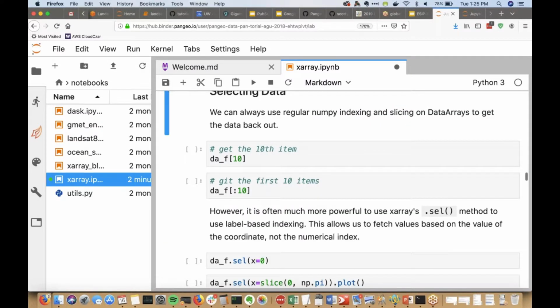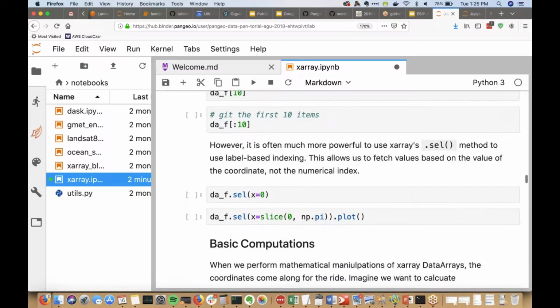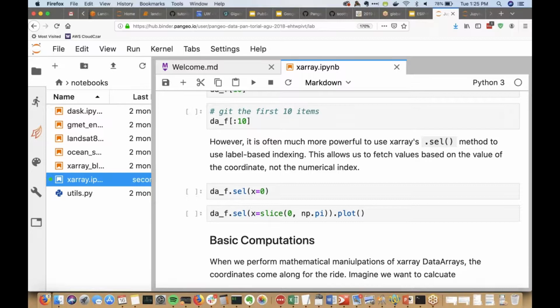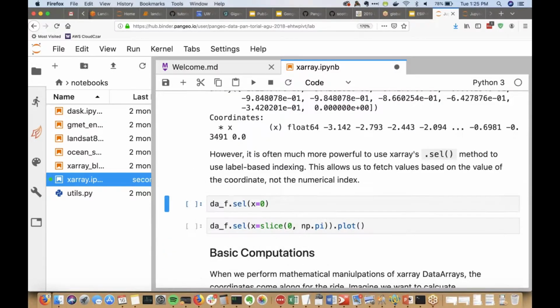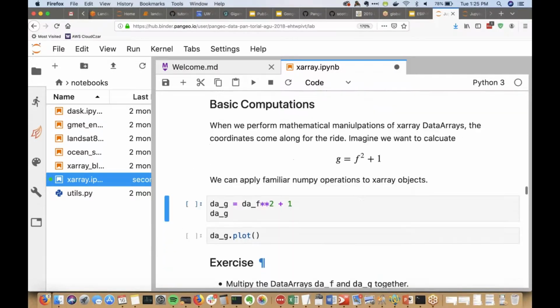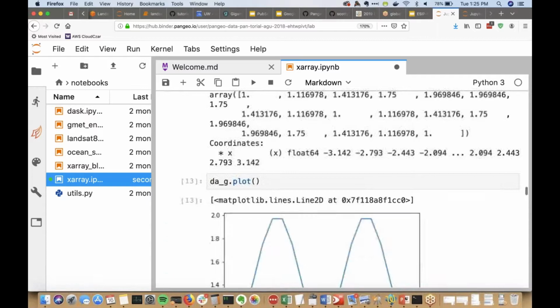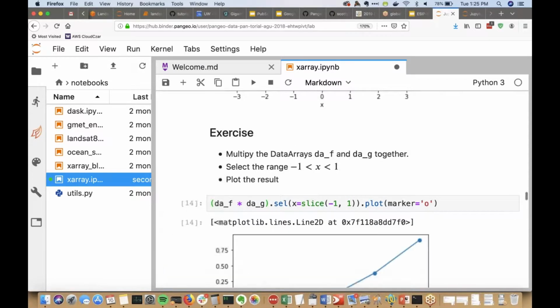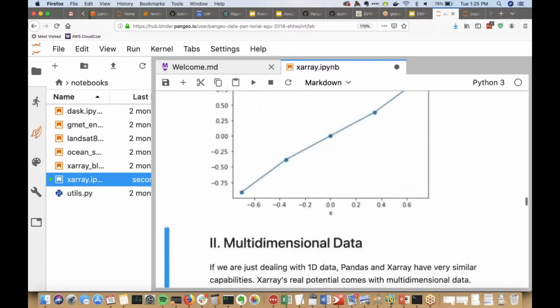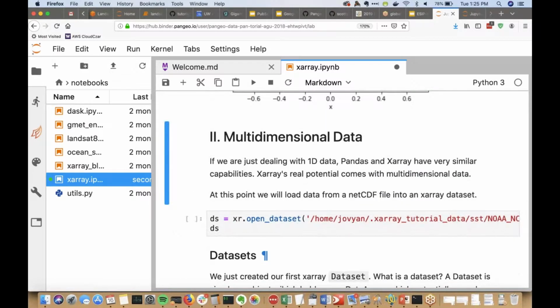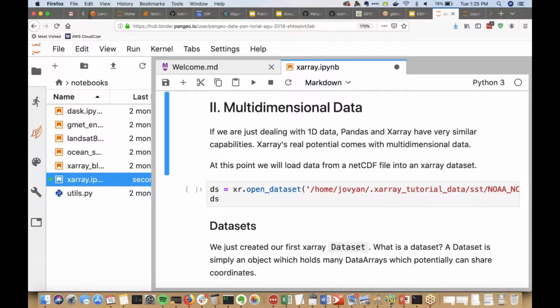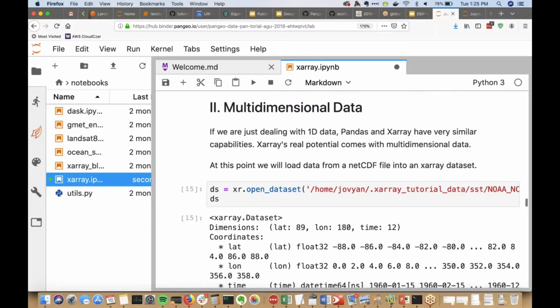So that is a very brief introduction to xArray. You can run through all of these cells, Shift Enter. I'm going to go through this pretty quickly to show a multi-dimensional example. So you can scroll down to where we have multi-dimensional data in the same notebook. And again, Shift Enter is going to actually execute some of these cells.